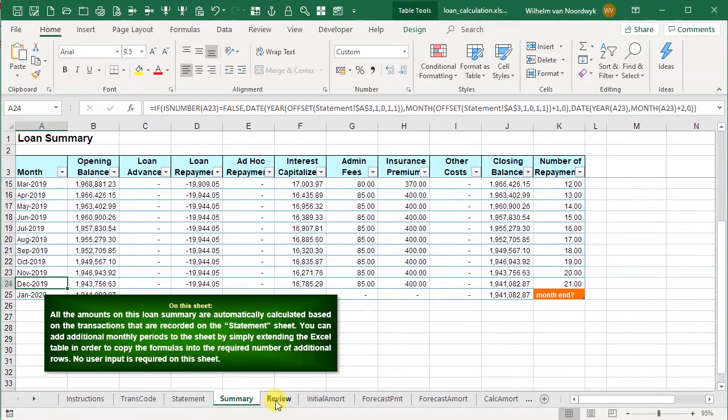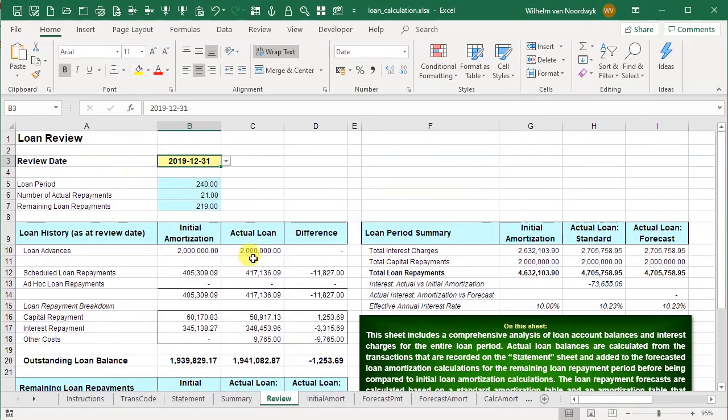Okay, so let's look at the review sheet. The review sheet can basically be used to compare your loan account statement against an amortization table as calculated when the original loan terms were set. So you can have any review date entered there, and then here's your comparison between your actual loan and your initial amortization. It just shows that comparison in terms of repayments, but capital, interest, and costs as well.